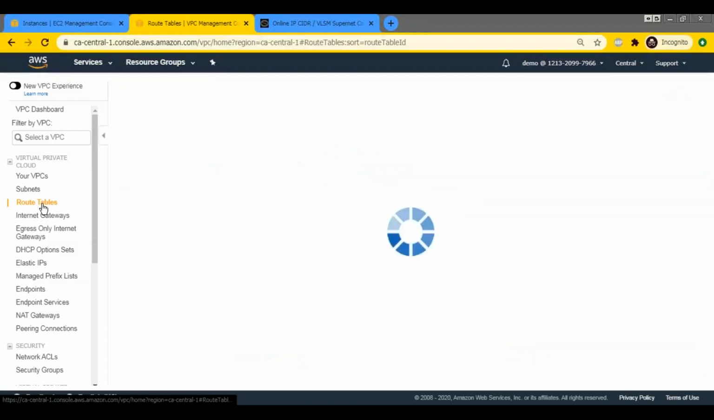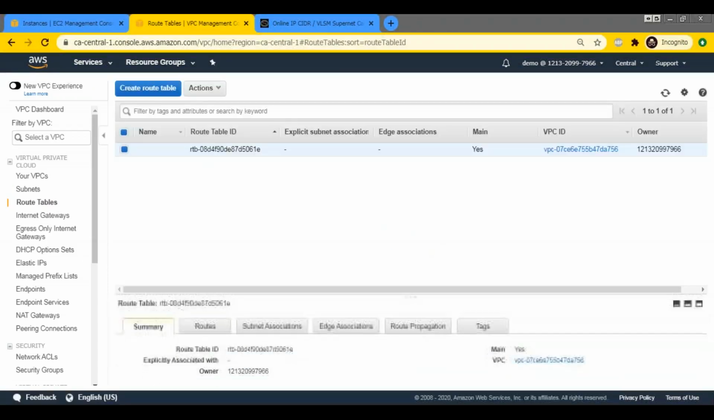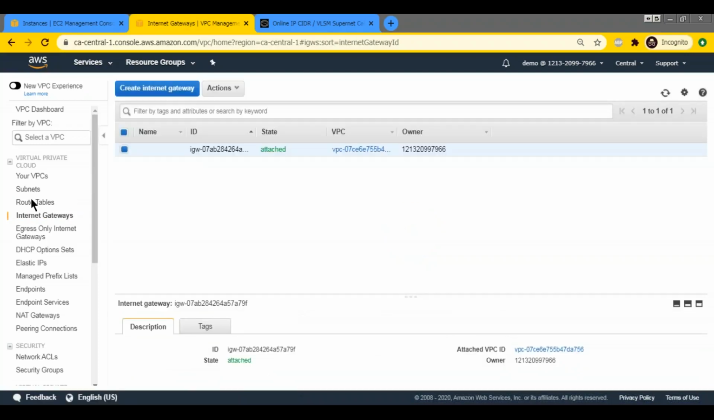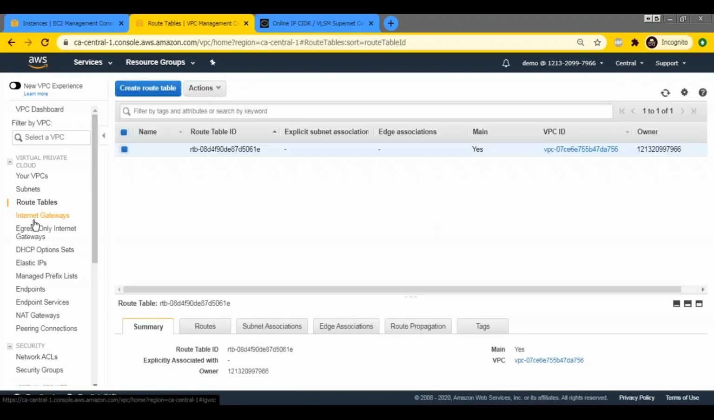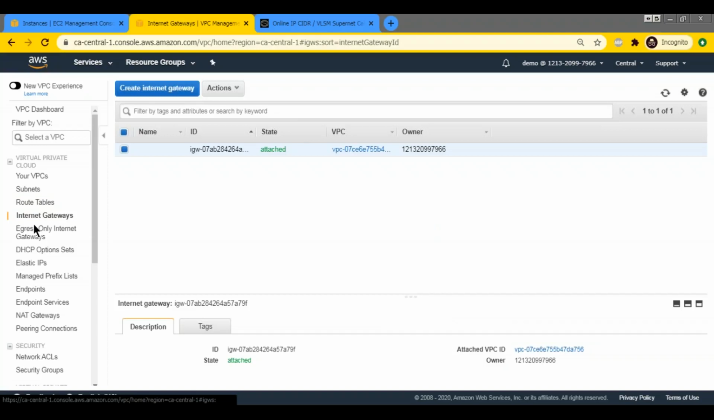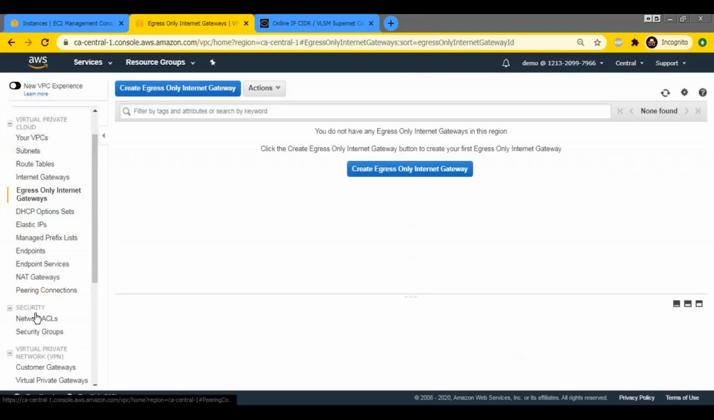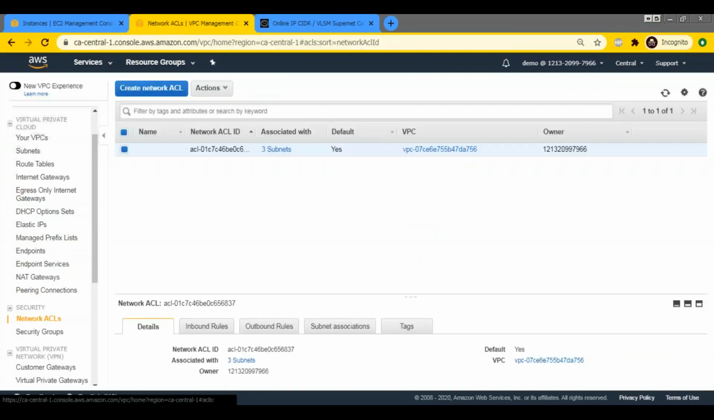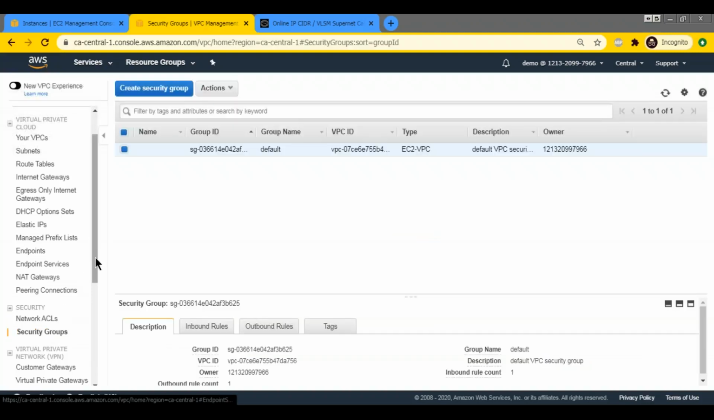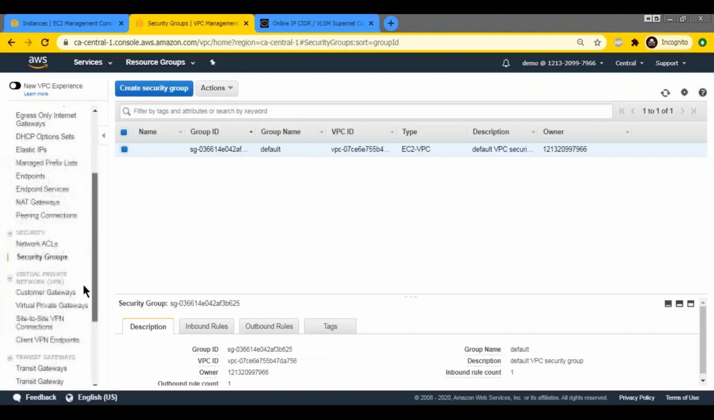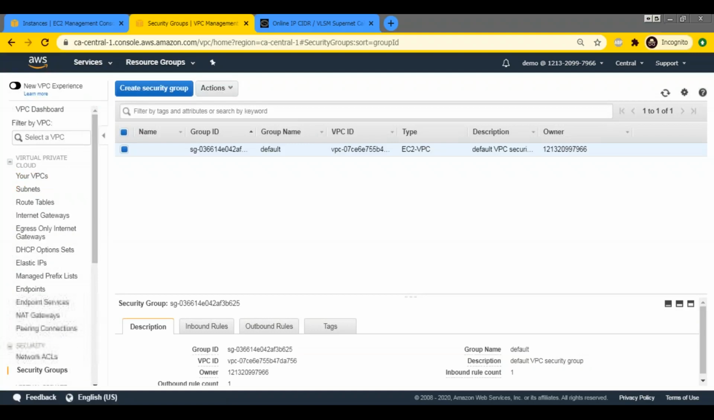Similarly, you will have one route table, and it is called the main route table. You will have one internet gateway. You will not have any other stuff. You can take a look, right? All these, you will not have anything. You will have one access control list, and you will have one security group. This will already be in your account. You will not have any other stuff. Okay.